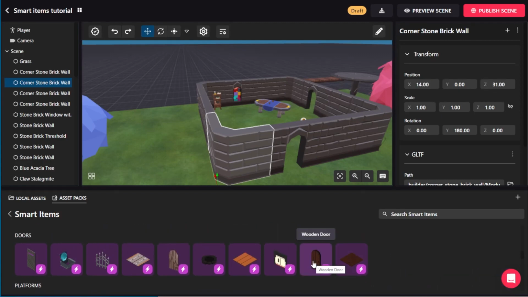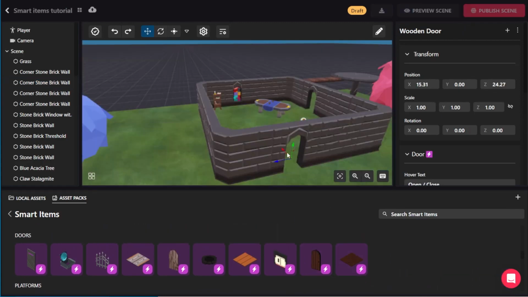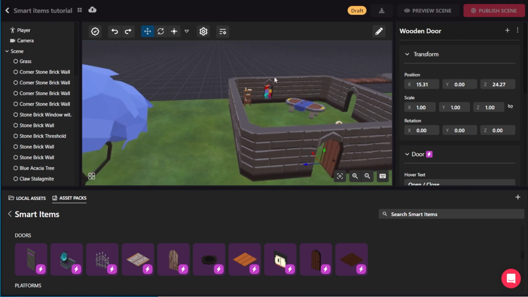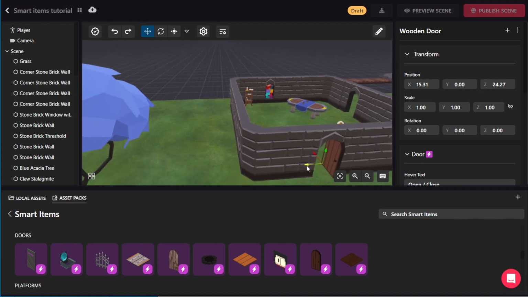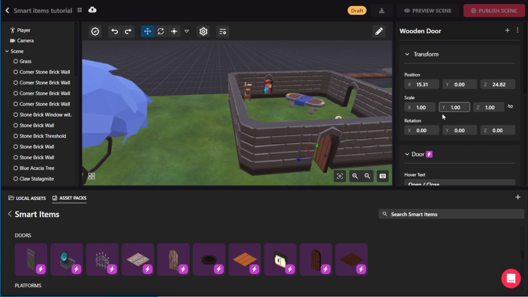Let's add a door. This door happens to match this door frame very well, so we can just position it here and you can see that it is rotated 90 degrees, so maybe a good way to adjust it properly is to set the rotation here by hand.